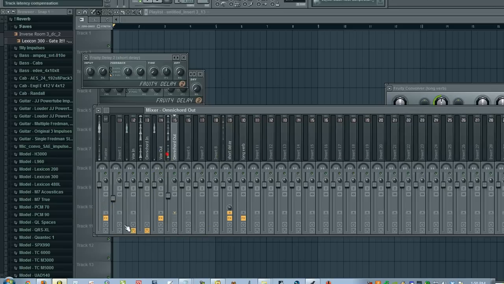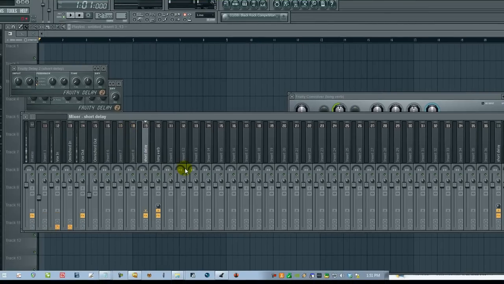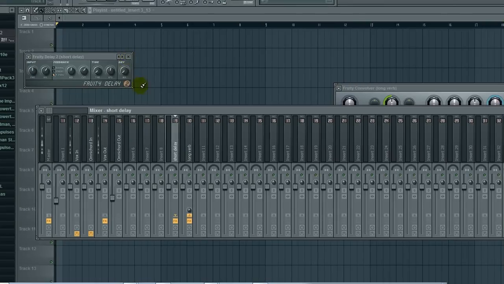And then, so now we have our short delay going to the master as well as our omnichord, but that's all right because the short delay is a delayed signal, so you're not going to get as many phase errors as if it was sending a dry signal to here, and then the short delay was also playing the dry signal, if you know what I mean. That means if this dry knob was up, we'd get phase problems. So we don't want that.